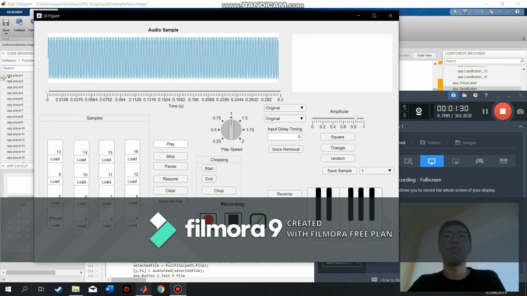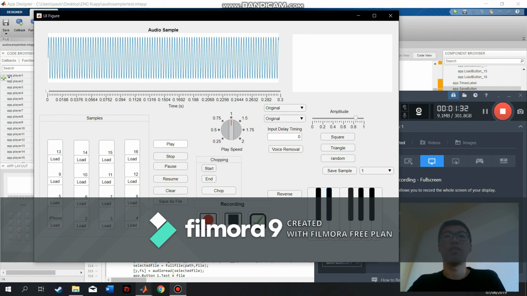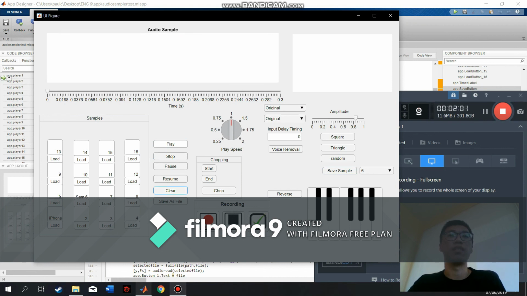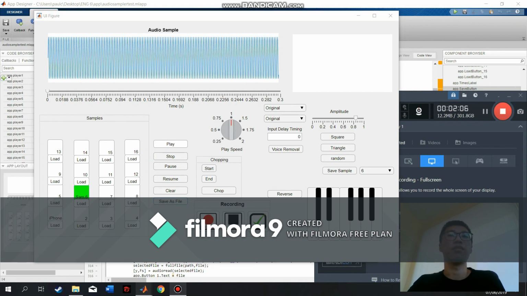Yeah, and I can also save this tone I generated in a sample. Like I choose 6 and I save sample 6, and it's here, sample 6. Let's play. Yeah, it works. And I can use the clear button to clear everything here, and I just use sample 6 here, and I can save as a file.